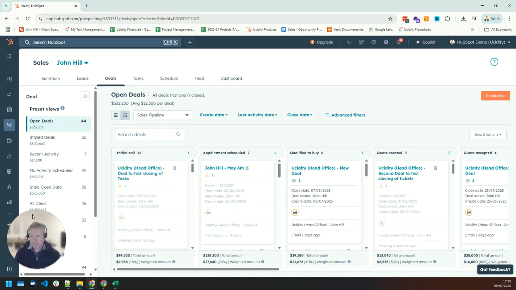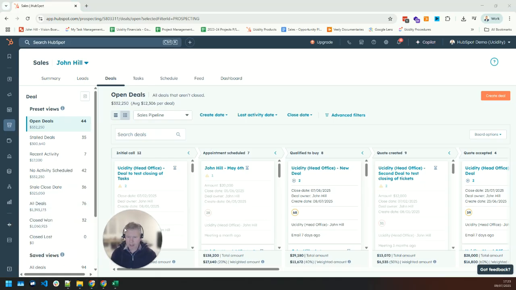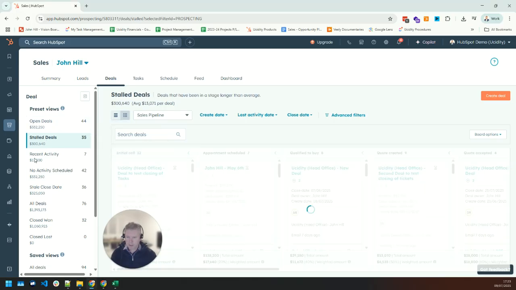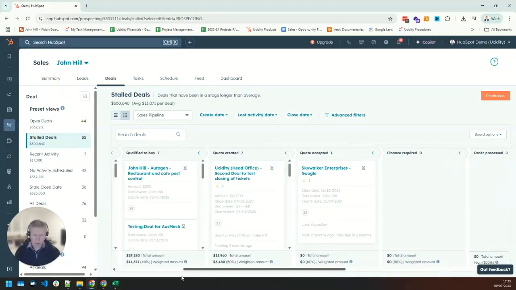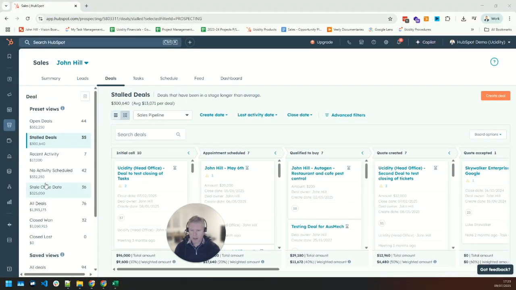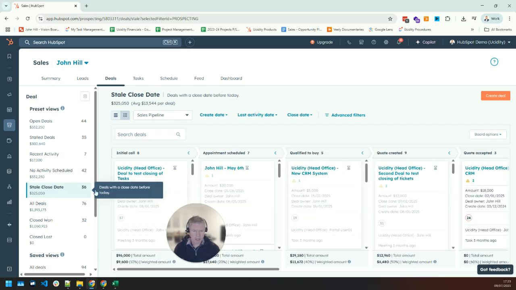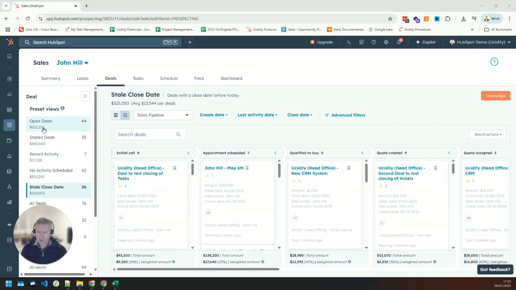The one thing I do like about this screen here, and similar with our leads, is on the left-hand side here, I can just very quickly go, oh, which deals have stalled? So I can click here and get a view very quickly of what I could be working on, what I could be focusing on, what has a close date that was expected close date that's now gone past its date. So I do love these features on the left-hand side here.